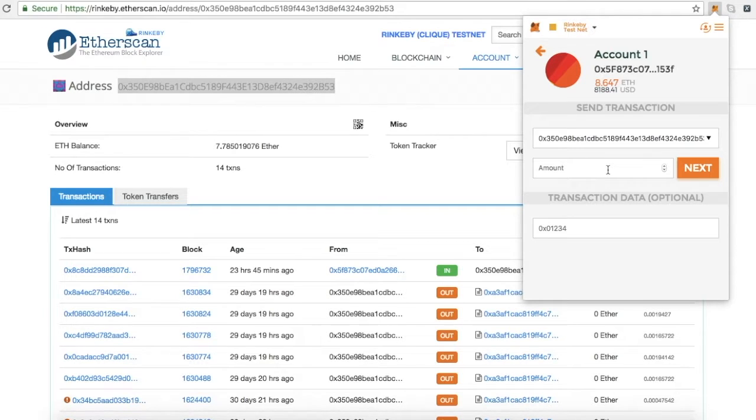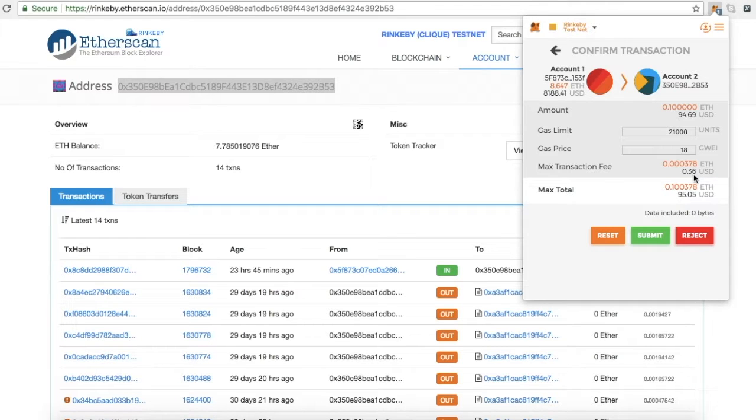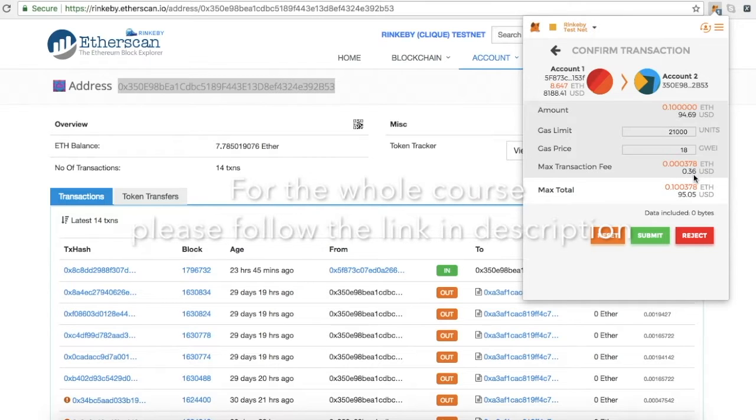You will see a confirmation window where you can find some important parameters of your transaction: gas limit, gas price, max transaction fee. When you send tokens, interact with the contract, send Ethereum, or do anything else in the blockchain, you must pay some fee. This fee is paid to miners.